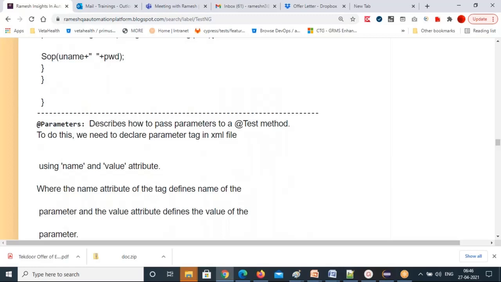Next, parameters. Parameters describes how to pass parameters to a test method from an XML file. XML file means what one? Suite file, testng.xml or suite file. From the suite file, you can pass the data. So this is another way to pass data from an XML file. You don't need to hard code in your test cases. You can store somewhere, and from there you can read through this parameters annotation.